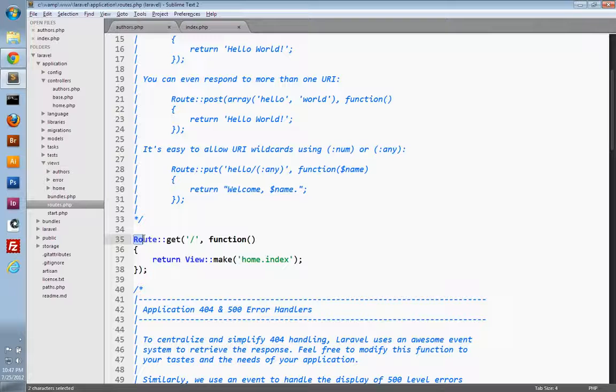We have the route class, which you can use to create your routes, and it has a bunch of static methods. They each match to an HTTP verb such as get, post, put, and delete, depending on what you want your route to respond to. And the first parameter is a string, and that's the URL that you're wanting it to map to. And the second parameter can be an array, or it can be a closure, like it is in this case. It's just an anonymous function.